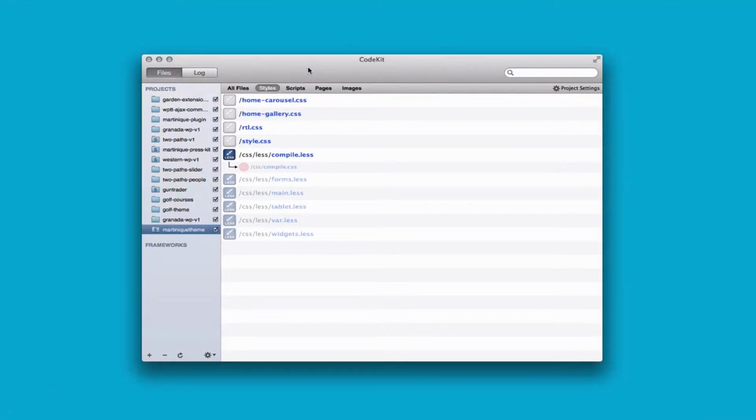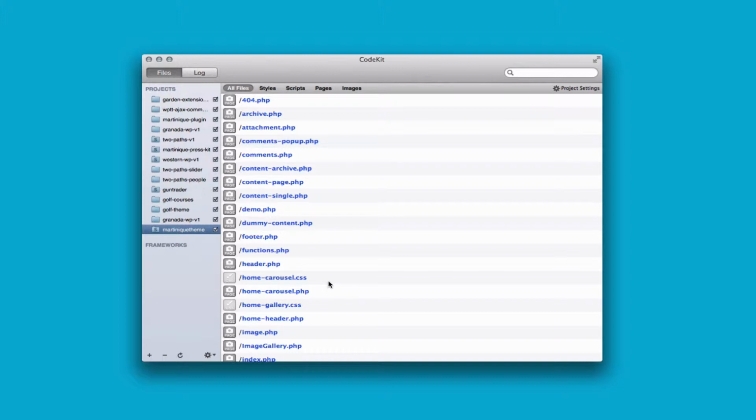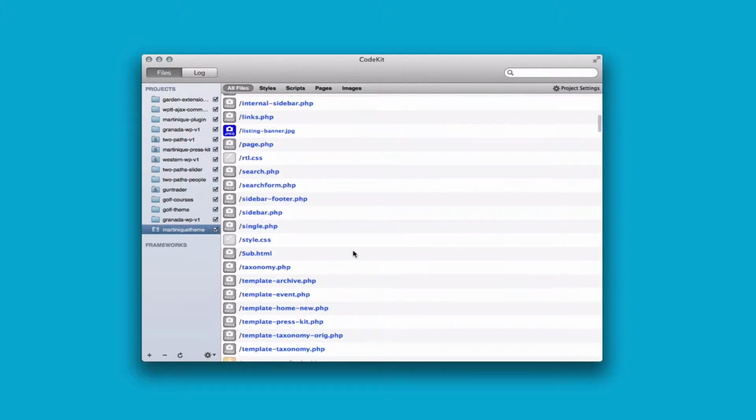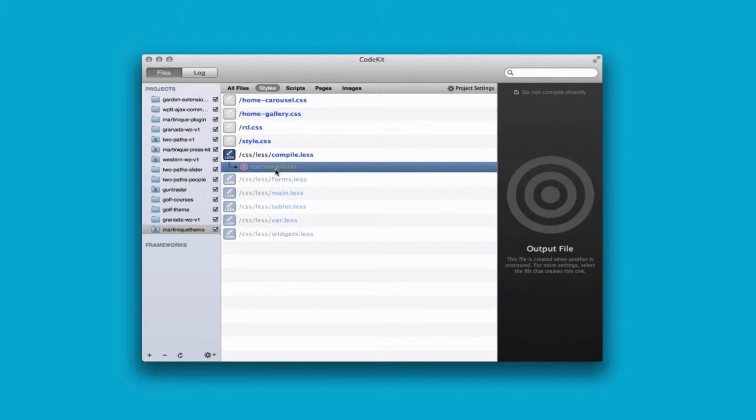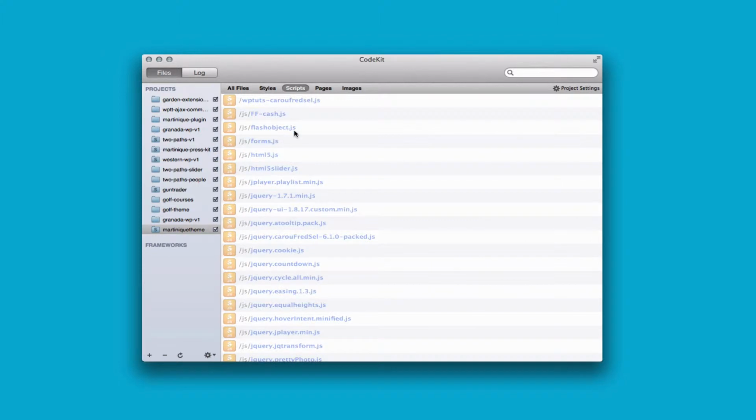So here is CodeKit. And here is the basics of a project for one of my clients. You can see we can view all files, which is going to give us all of our PHP files, all of our images. We have our styles, in this case less, and you can see we have my less file called compile.less, which compiles out to a CSS file, and it imports all these ones below it, which is why they're grayed out. We have scripts.